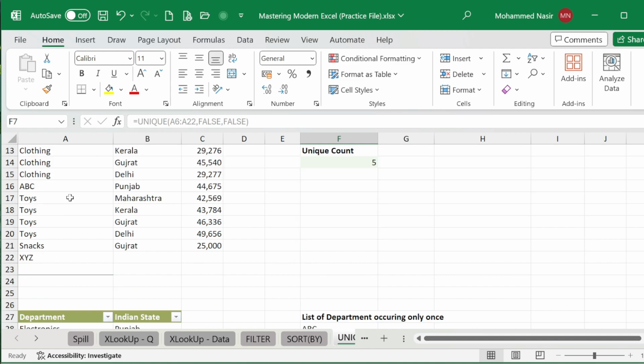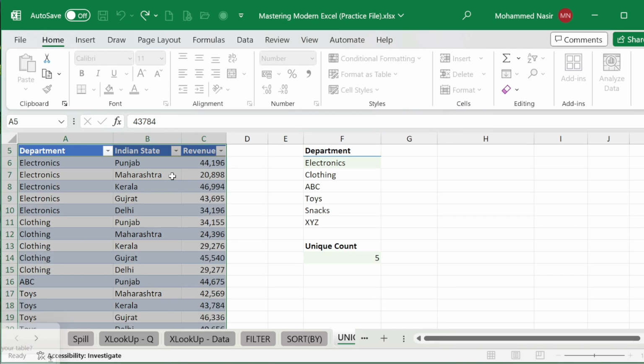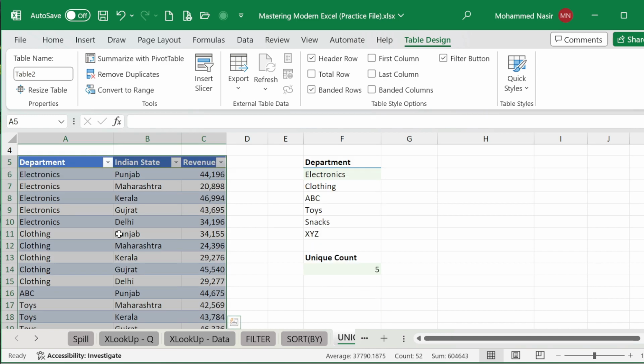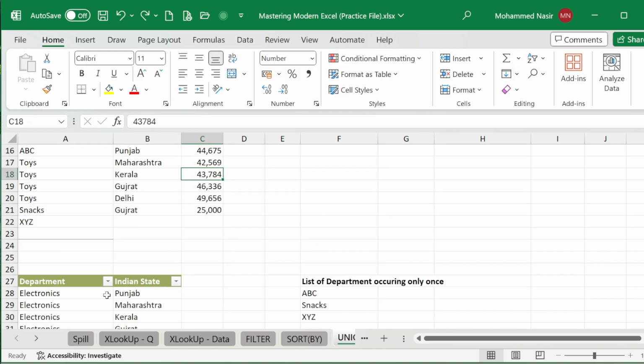So instead of doing that, you can simply change this data into a table. Changing data to a table means you need to click anywhere inside the data, here, here, here. It should be inside the table, meaning the data. Then press Ctrl T and it will convert into a table like this. Alright, let's undo it, since we already have one table here.